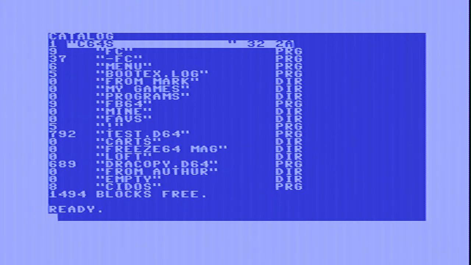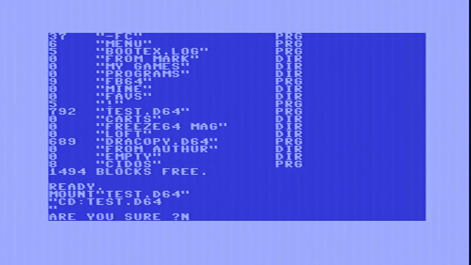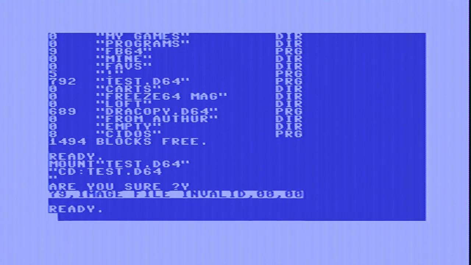So should we try and mount test? Okay, so mount test.d64. Oops. Yes. Image file invalid. That's a new one. Maybe it is invalid. Let's try Dre copy D64.